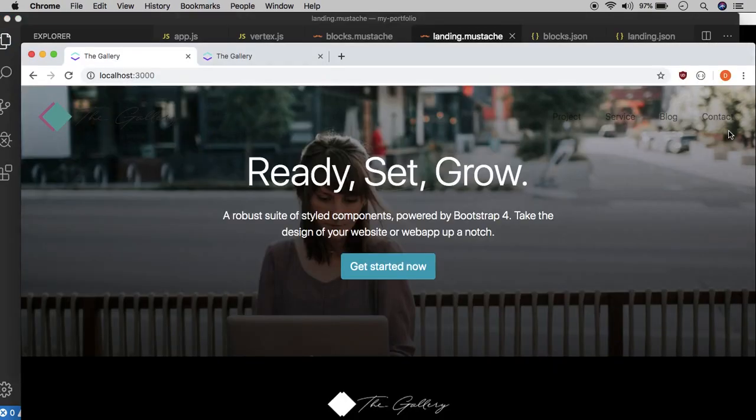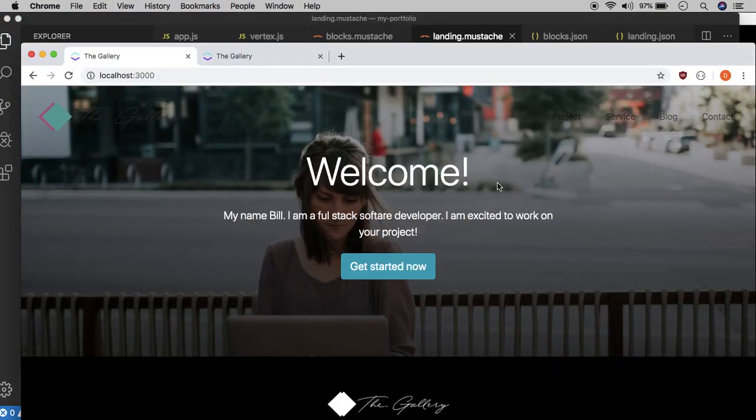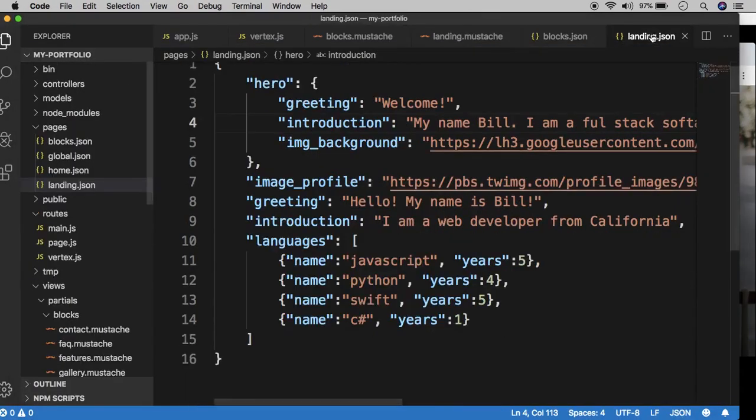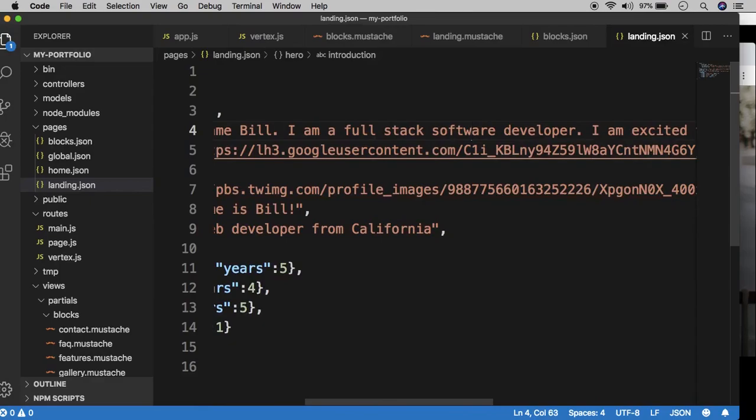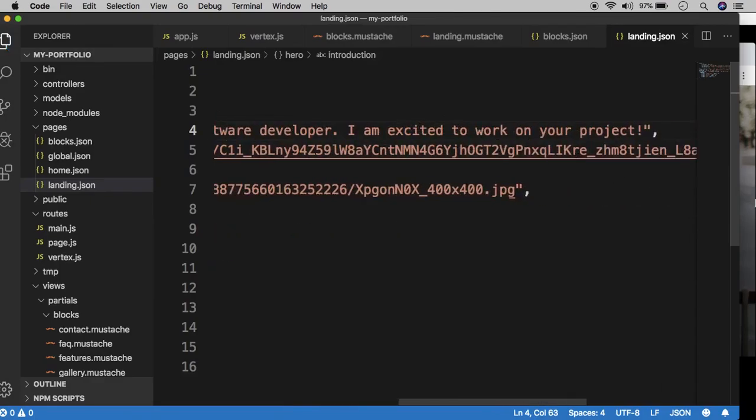And let's reload that. And here we have welcome. My name is Bill. I'm a full stack software developer, except I spelled it wrong. I spelled a lot of things wrong. Let's take care of this. So we go here and we go back to the hero section. I am a full stack software developer. I am excited to work on your project.